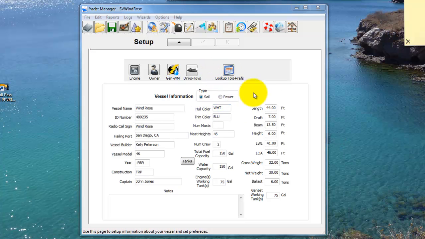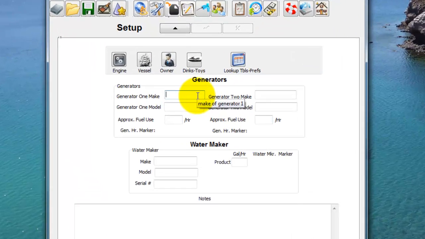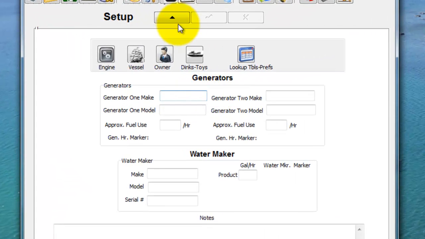The next screen you're going to want to deal with is the generator water maker setup. It's right here. You click this button, it brings up this screen, and here's where you enter information about your generator. I only have one generator, and first of all, make sure we're in edit mode. Now we're going to go down here. We're going to enter that we have a Northern Lights, and the model number is B. And this is important, approximate fuel use. Mine uses approximately 0.45 gallons per hour.